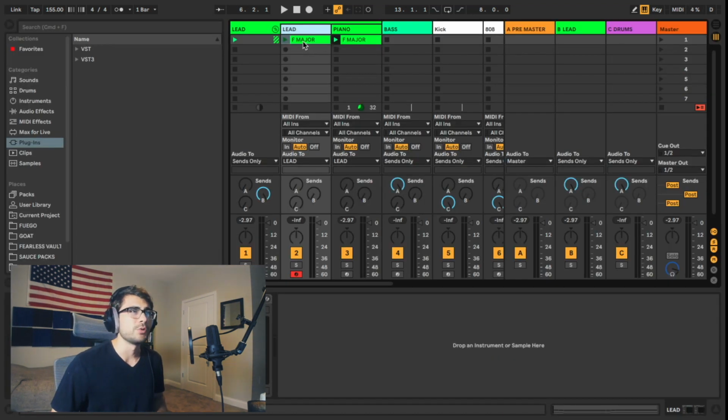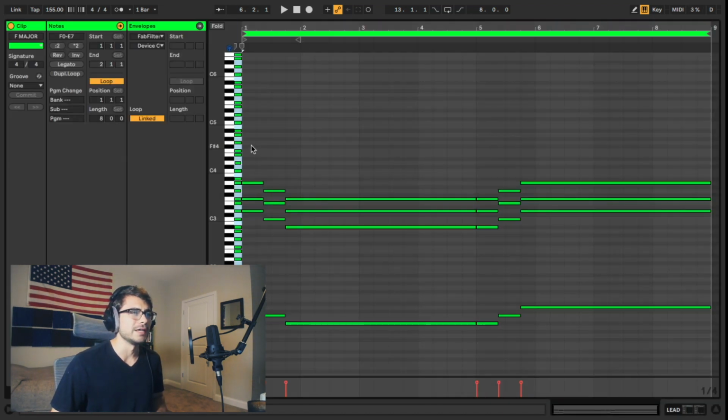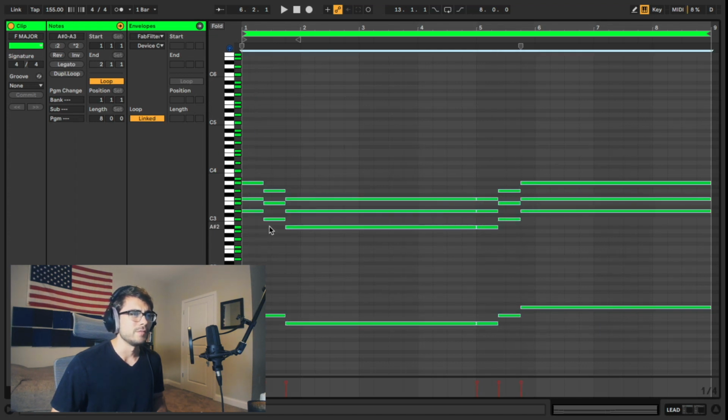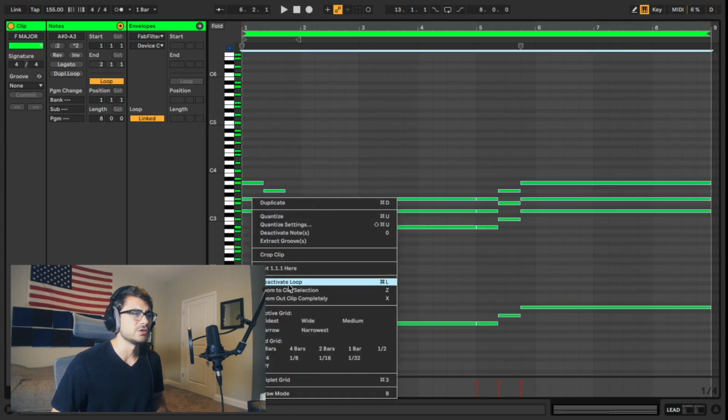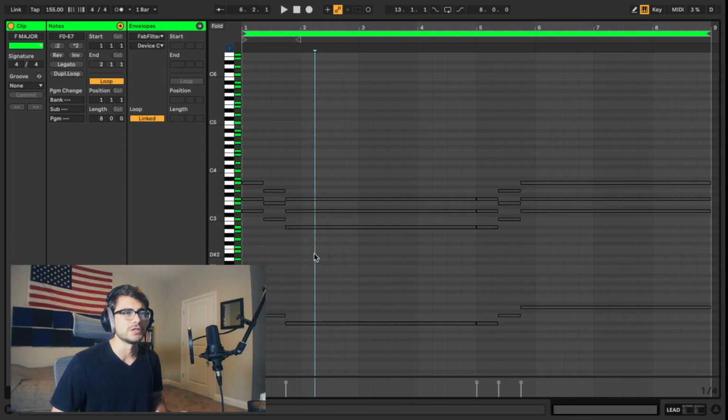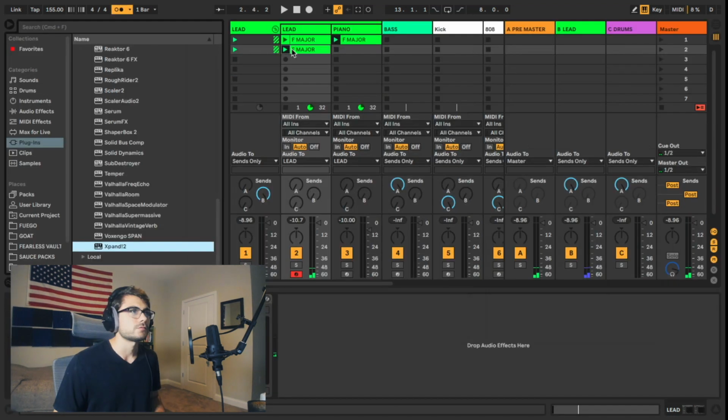So I'm kind of feeling like putting a guitar on top of this, so we're going to go ahead and pick out a guitar VST. So what I'm going to do is I actually just copied over the MIDI from the piano, and then you can go ahead and right click and go to deactivate notes here, just so that we know what notes we're playing.